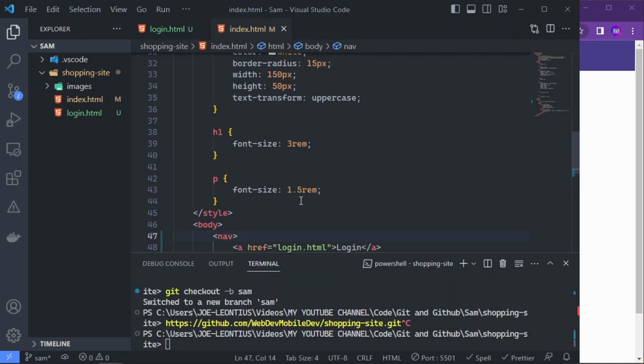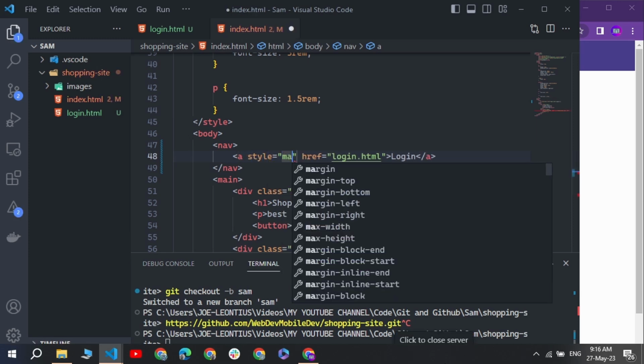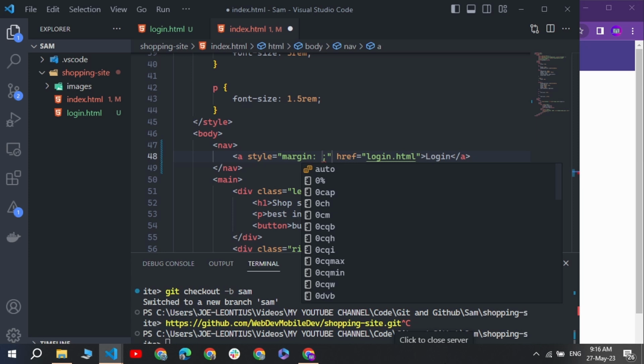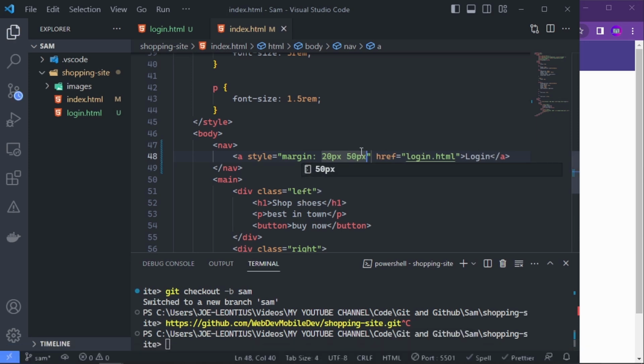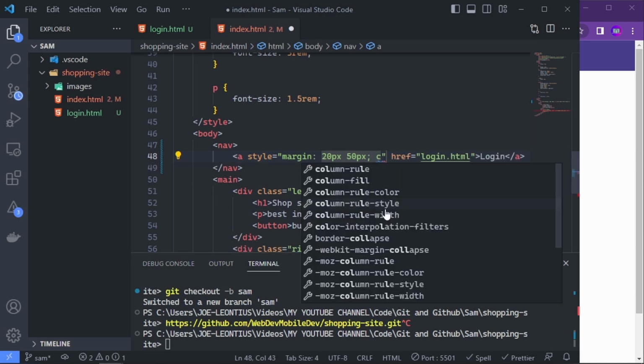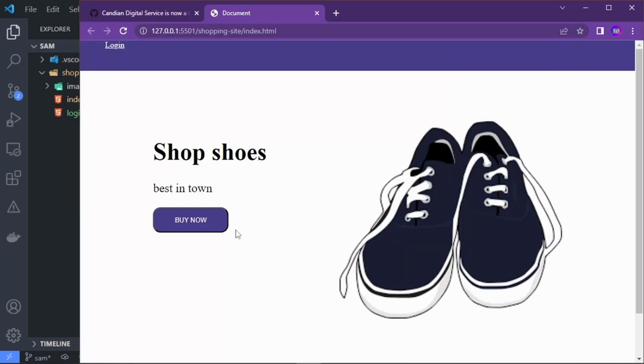So I'm just going to give it some simple styling, put some small inline styling here. Style, I'm going to give you a margin of 20 pixels top and bottom, and 50 left and right. I'm going to give you a color of white as well. Okay, so now I have this login button here.